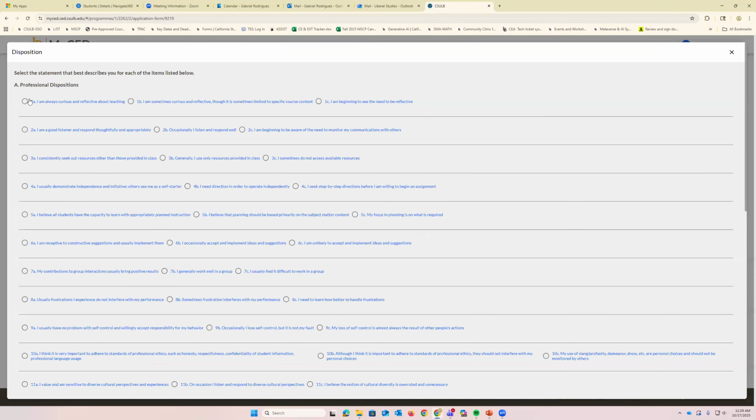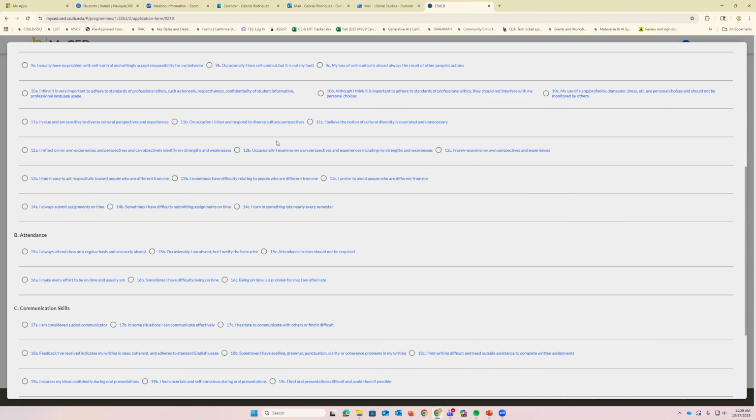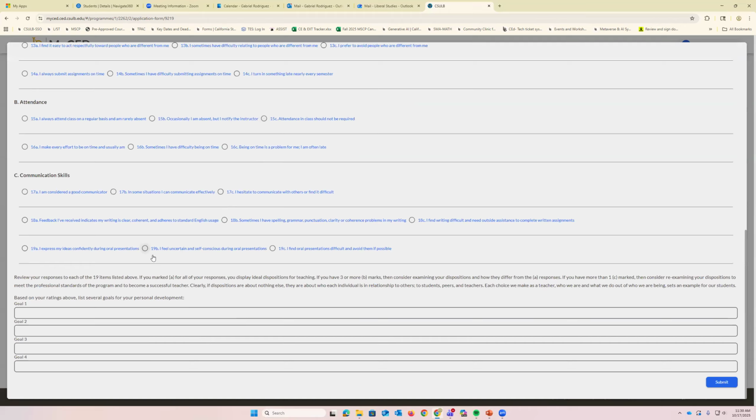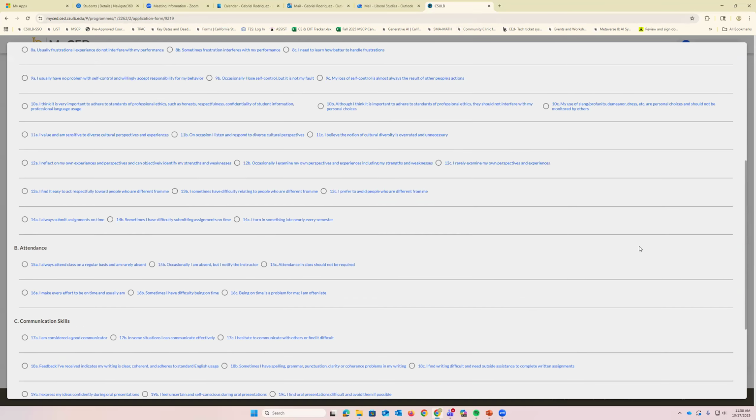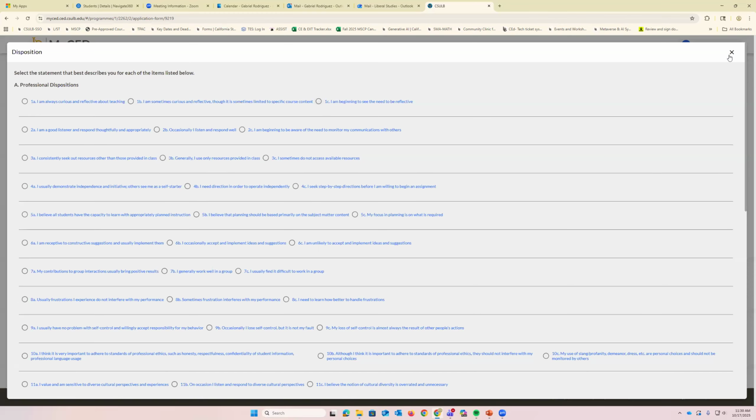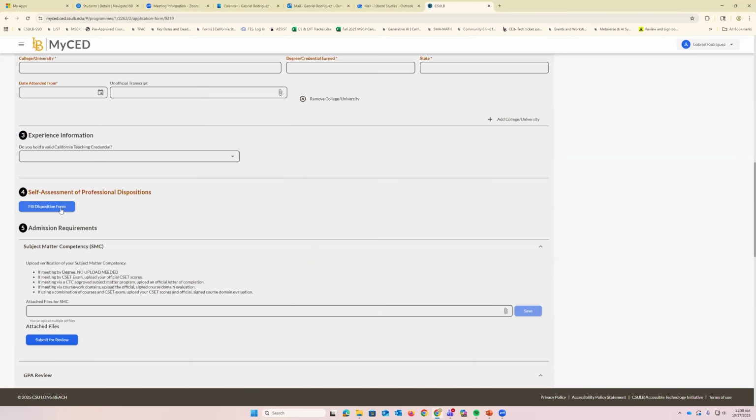And here you're just reading from left to right which behavior best describes you. So does 1A best describe you? Does 1B best describe you? Or does 1C best describe you? And so you're going to go from left to right for 1, 2, 3, all the way, 1A, 1B, 1C, 2A, 2B, 2C, and so forth. Then you're going to follow this at the bottom. Based on your ratings, there are several goals for your personal development. Okay. And that is for the disposition form.